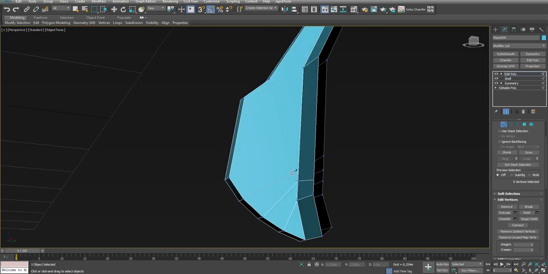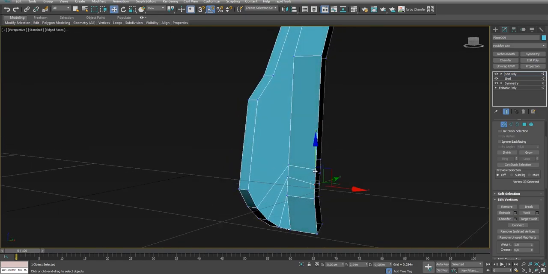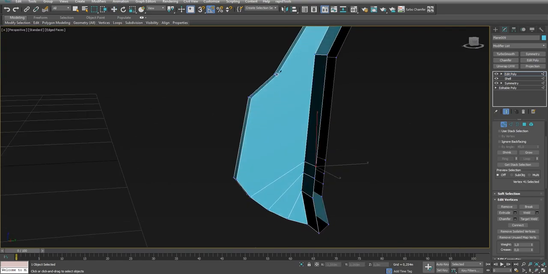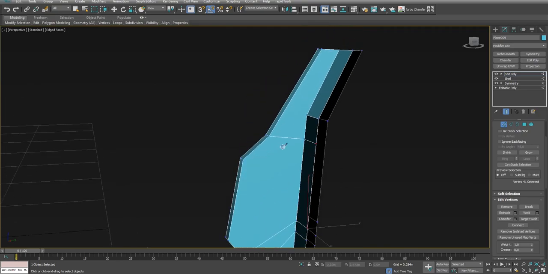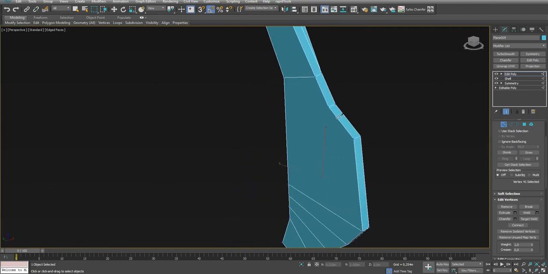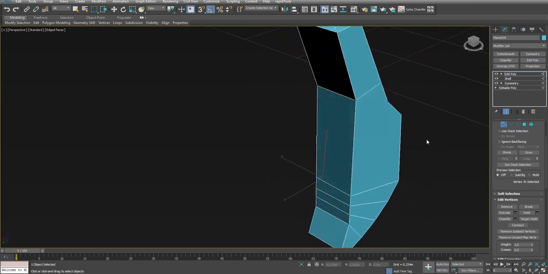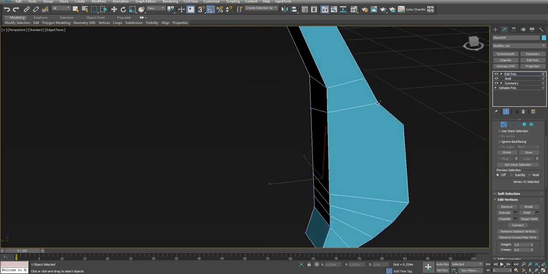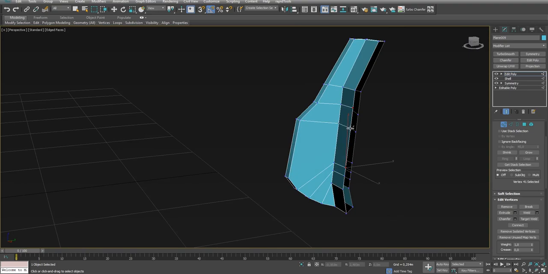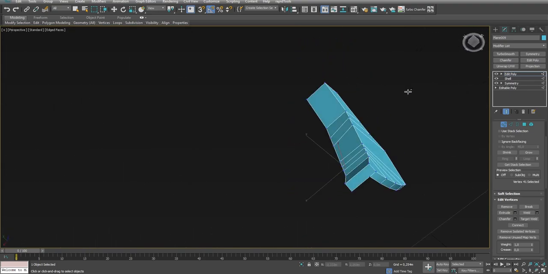Hide unselected. Just like this here, move it up. This one needs to be moved down. Okay, looks good. And the final one would be just to make a cut like this.